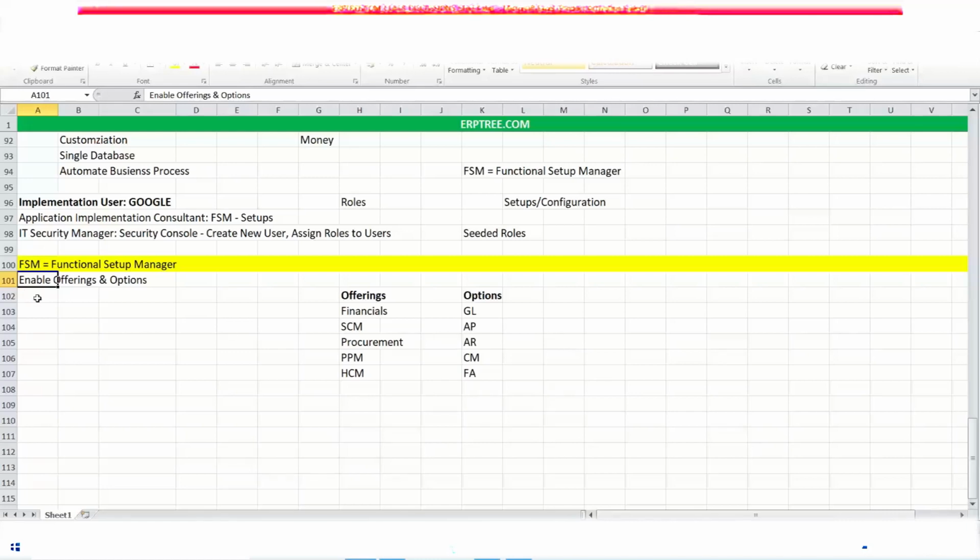After enabling offerings and options, what we have to do is create the implementation project. What does implementation project mean here? Don't take it to mean executing the entire implementation activities. No. The implementation projects we create within the instance are only for the purpose of doing the setups. To do the setups and to manage the setups, we use this implementation project.